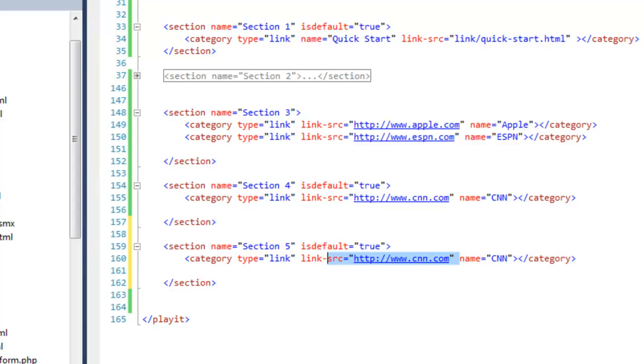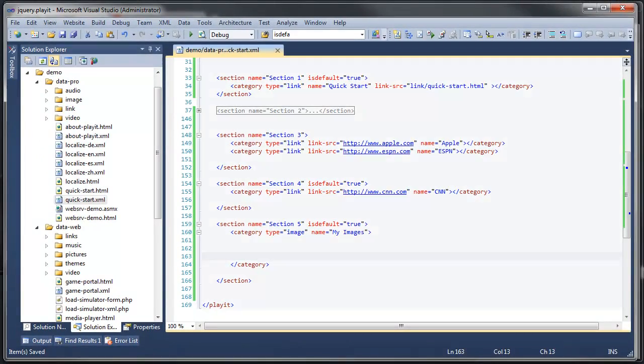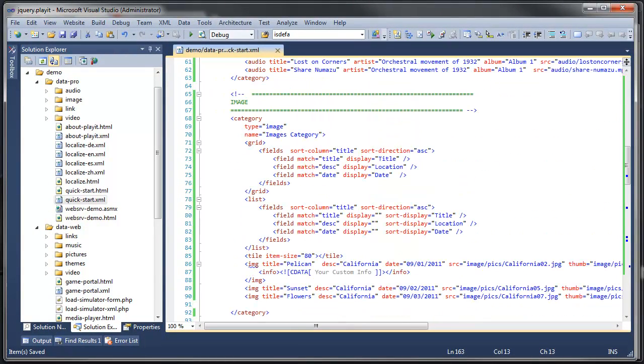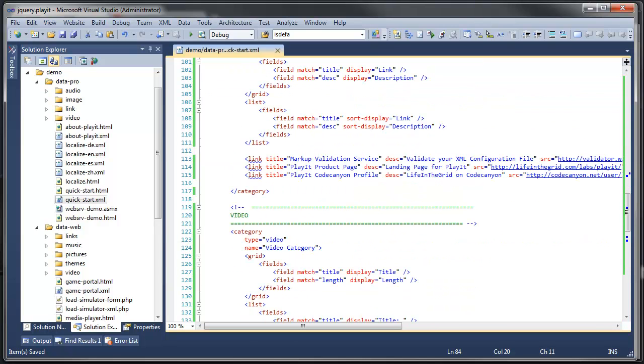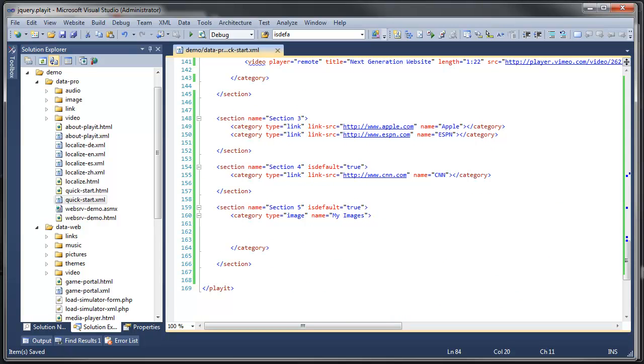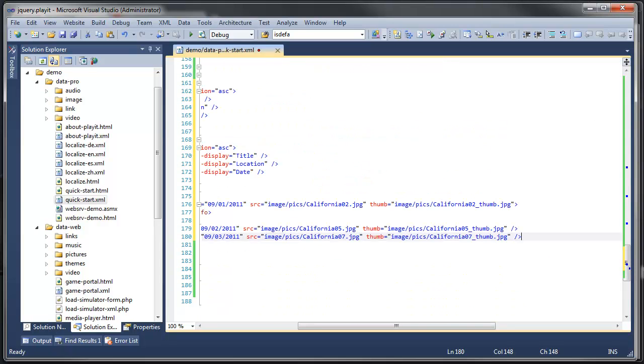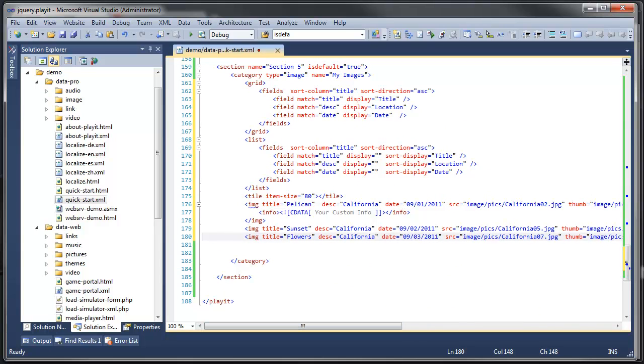So let's remove this link source, and we're going to create a category of image type, and we'll give it a name, My Images. I am going to cheat and steal an existing example up here in section 2 of images, and we're going to grab everything from here. Now don't worry, we'll go into great detail on what the different view types are here, such as grid, list, and tile in other videos. Just note that you can easily reproduce a lot of this information just by cutting and pasting. So we're going to redefine this particular section with these particular images.